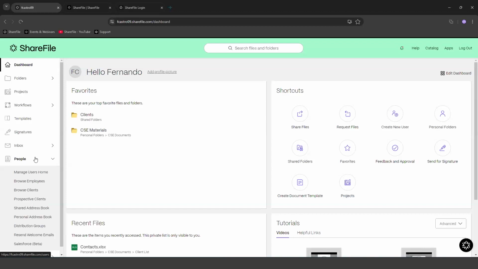And then you have the employee users, which are your colleagues, the people that belong to your company, who are going to have an employee account within ShareFile. To create one, you'll need to go to People on the left-hand side. And then you're going to have three options here that are pretty important: Manage Users Home, Browse Employees, and Browse Clients.